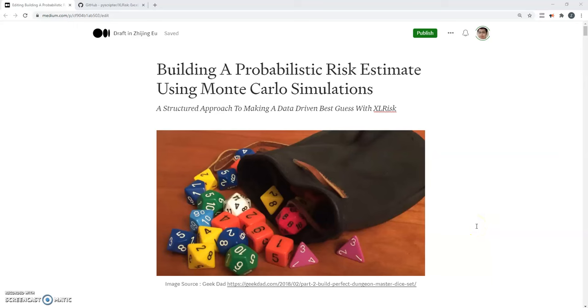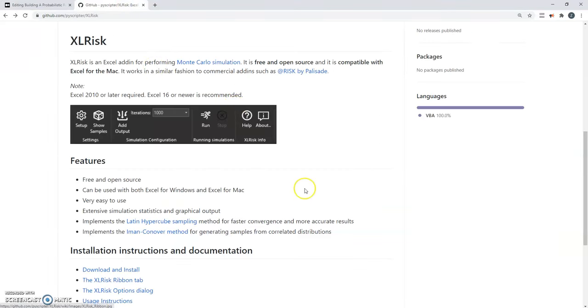In today's video, we're going to be talking about Monte Carlo simulations and how you can use this to develop probabilistic risk estimates. And we'll be doing this with a tool called xlsx. It's an Excel add-in. To be fair, there are other tools available out there, like @Risk by Palisade and a couple of others. But this is a nice one to use because it's free and open source. You can also do this in Python if you're so inclined, but since the purpose of this video is to give you an overview of the concepts, we'll stick with xlsx.